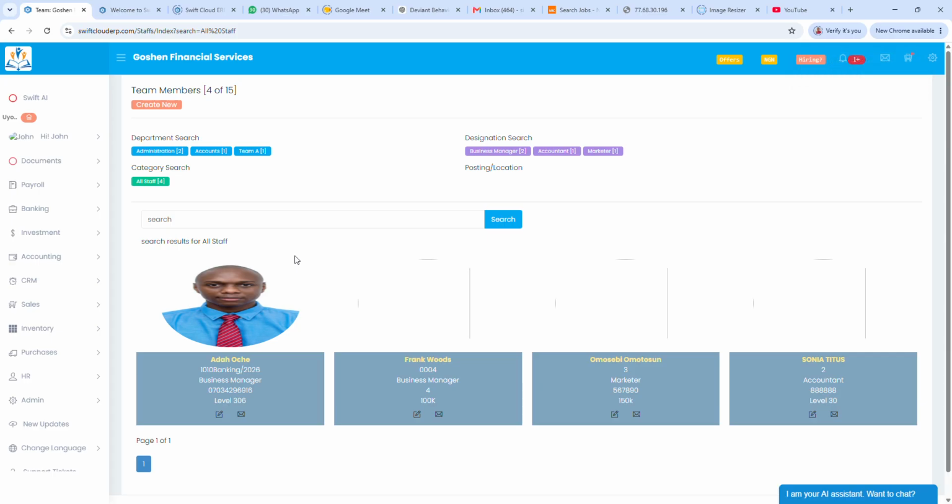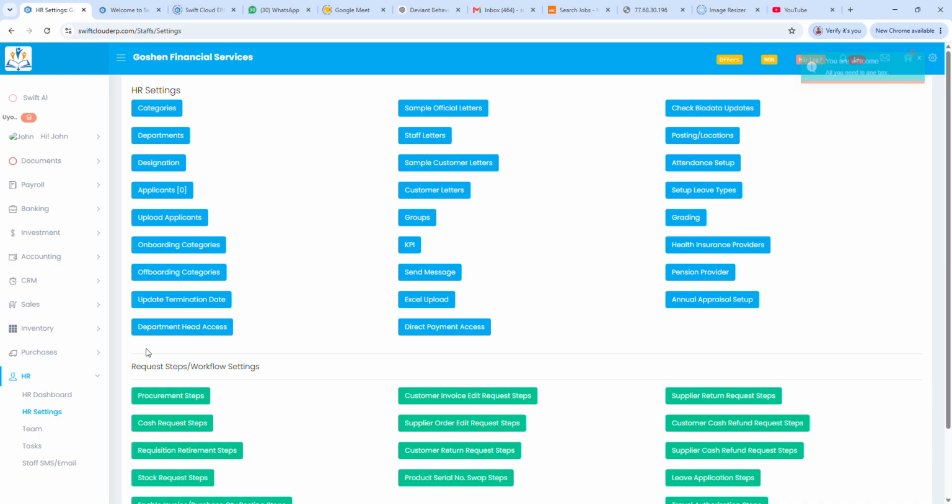But to be able to make payments, you need to first of all get some settings done. So let me walk you through the process. You go to HR, you go to HR settings. There are four key things you need to pay attention to. They include the category setting, department setting, designation, and lastly, the grading.